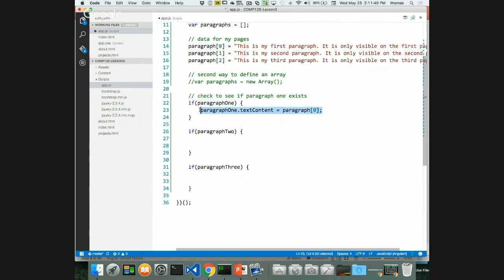And I can do the same thing for paragraph 2 and paragraph 3. By changing these elements here, I can have 3 pages that use the same array. Here's your lab: the same one array with 3 elements, and I'm just dropping in. I'm using the text content property to inject content into my paragraphs for page 0, 1, and 2.